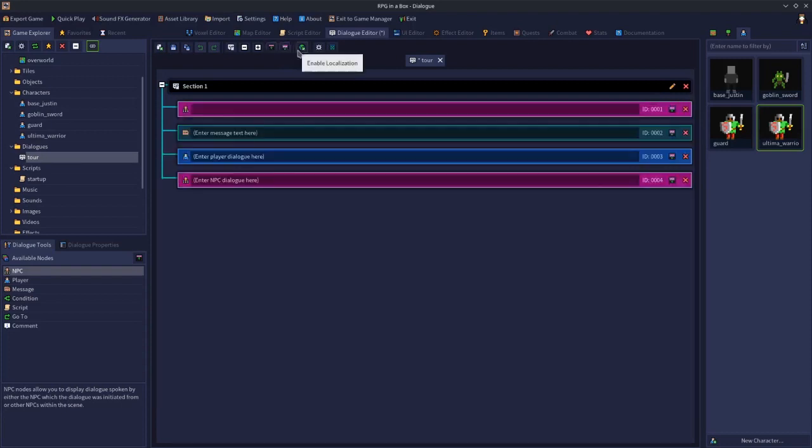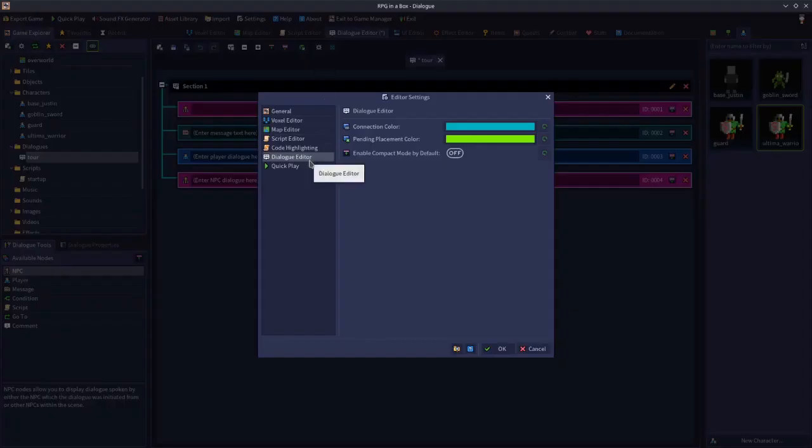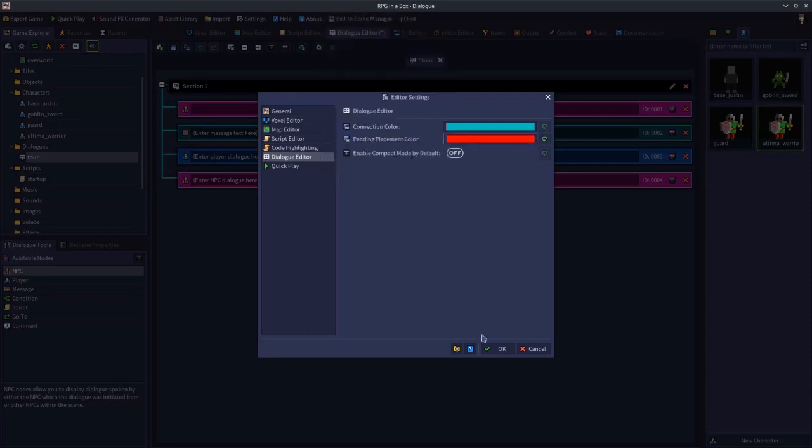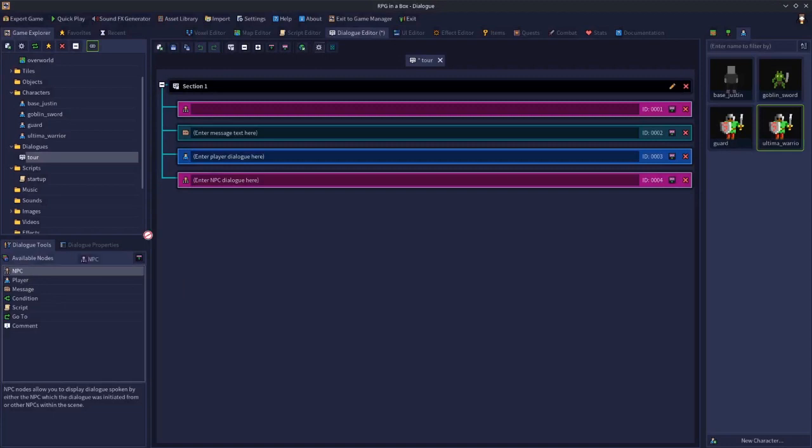Then we have enable localization. If you've got multiple languages for your project, then this will allow you to set those different languages for your dialogue. Then we have the settings section. In relation to the dialogue editor, you can change the line colors, the connection colors. So this is the blue connecting lines here. The pending placement color, this is that green line that appears underneath nodes. So for example, if I made that red and I said OK, and we then added an NPC node, now it's red. So that's what that color is.